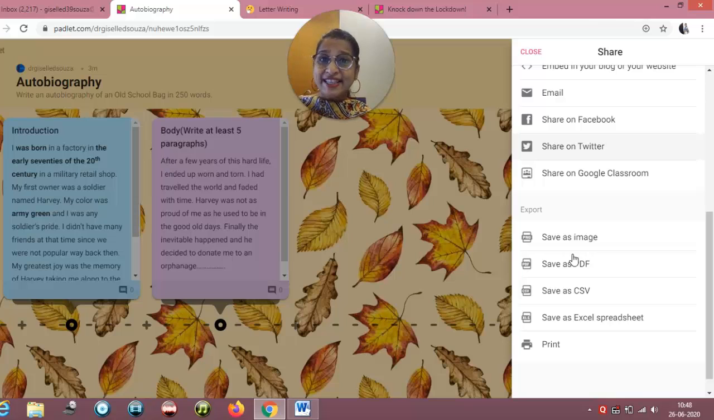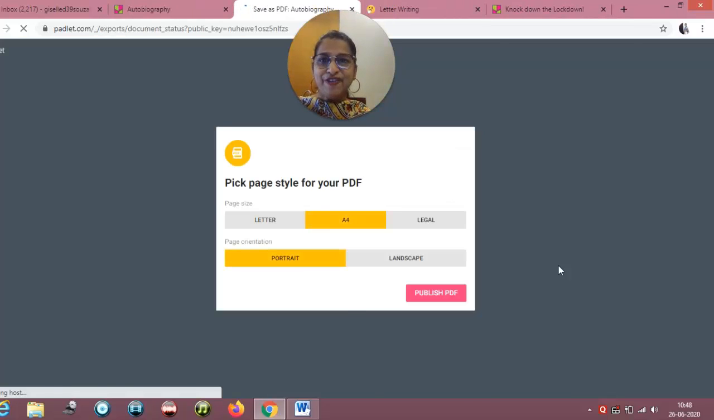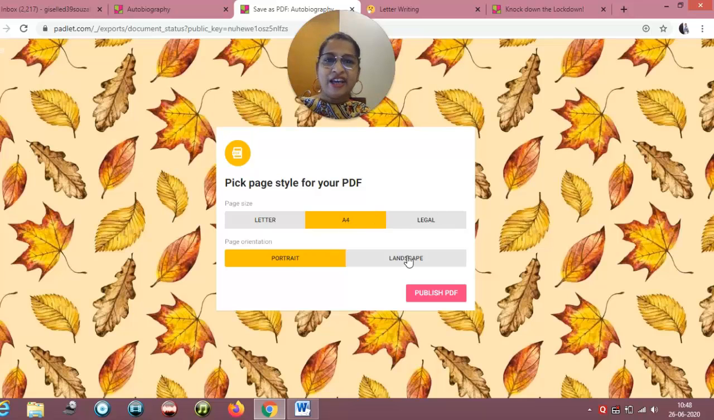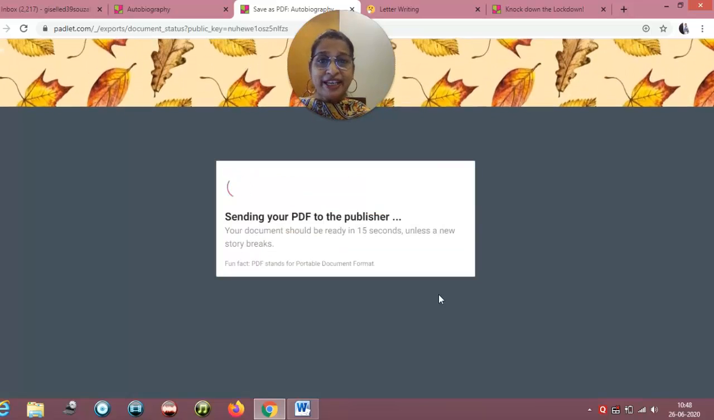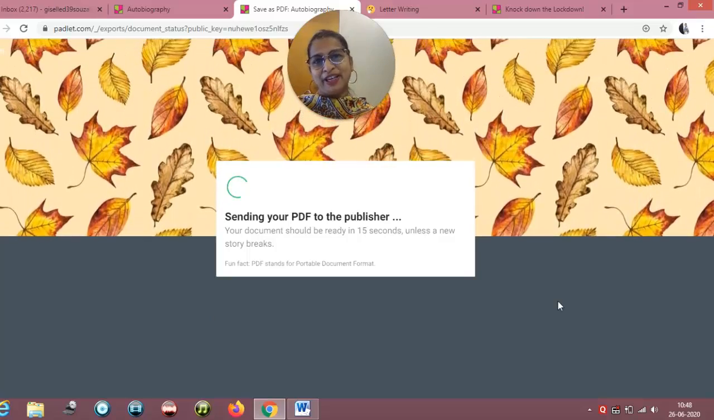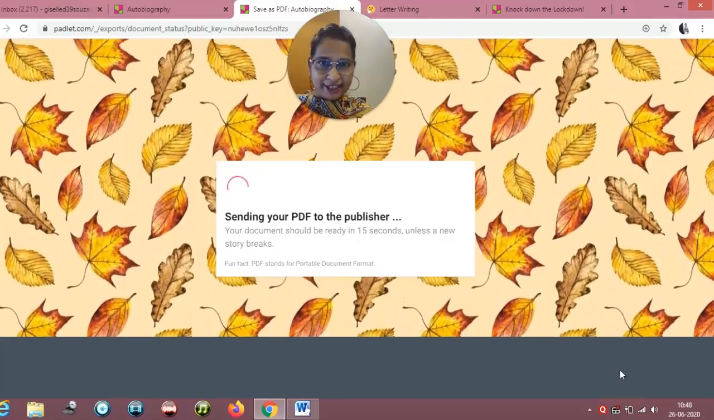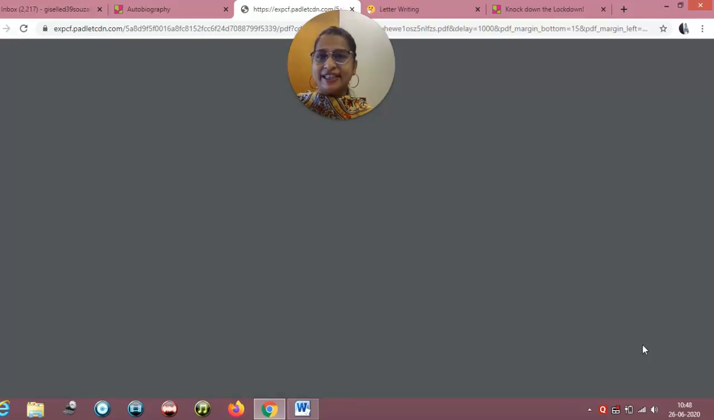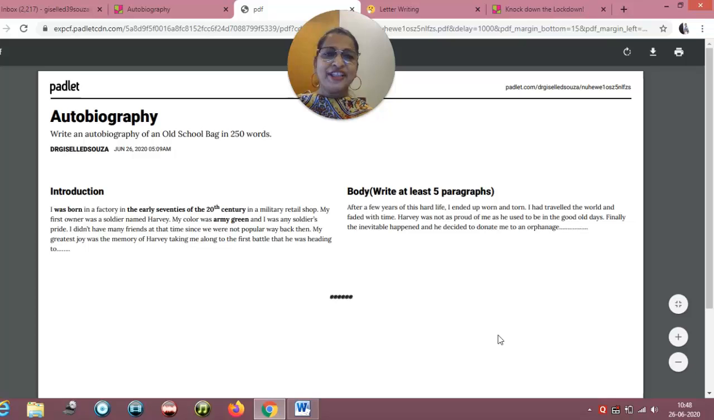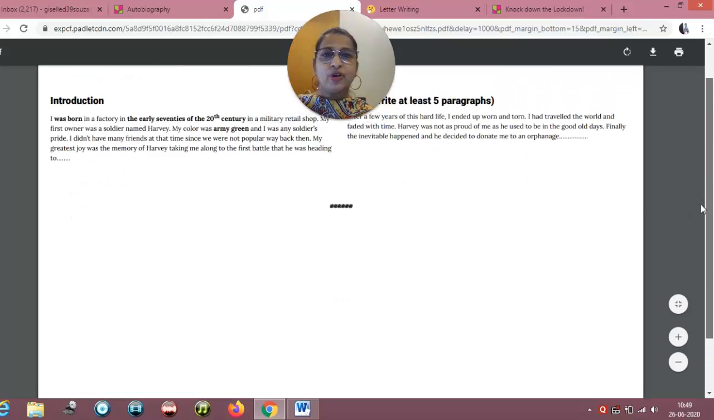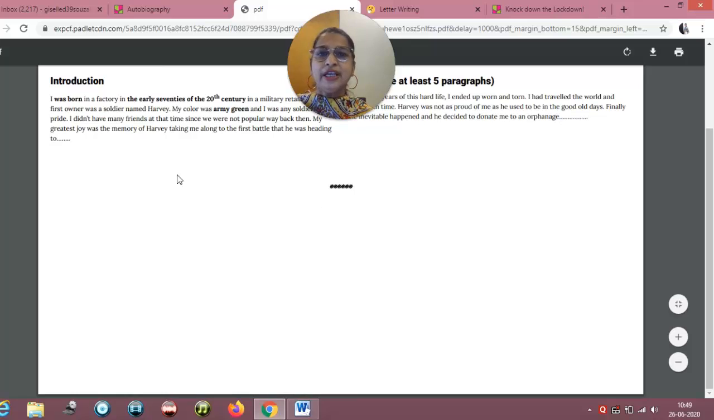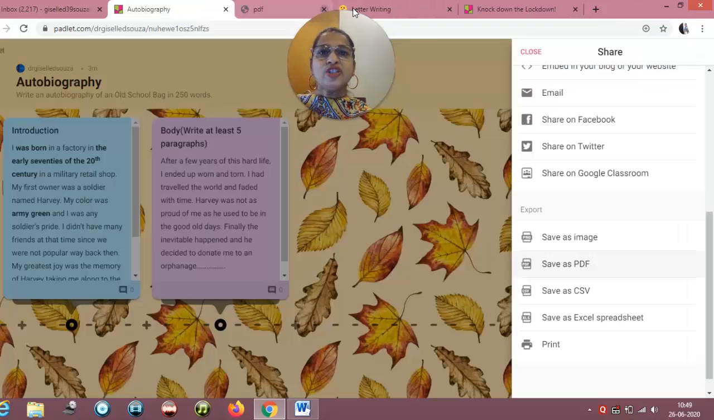Now, since you can only save 3 free Padlets on your dashboard, you can save this Padlet as an image. You can save it as a PDF where it will ask you what is the format. So I say A4 and landscape, and I say publish PDF. So it gives me a PDF publication of all that was written on my Padlet. And then I can just print that document out. Exactly everything that was written on my Padlet will appear over here. Okay, but right now we don't need that. So I'm coming back to my Padlet, so I can save it as a PDF. I can even directly print it to save it, and I say close.